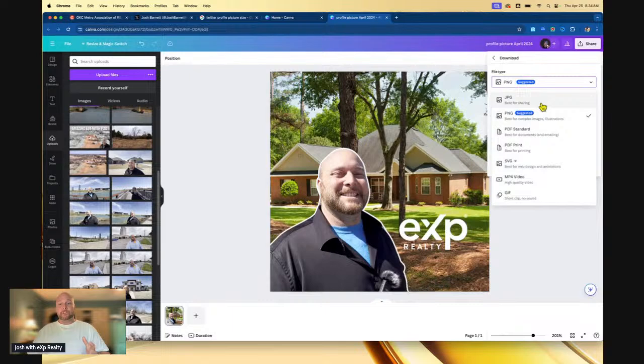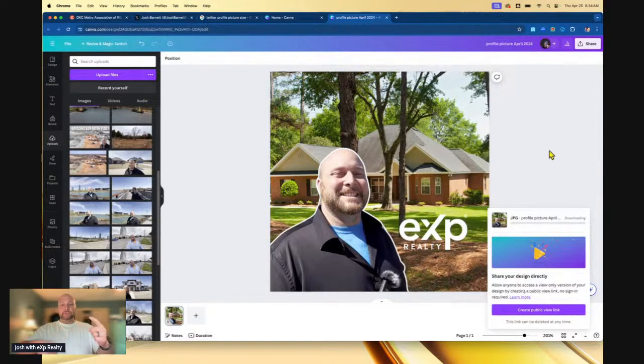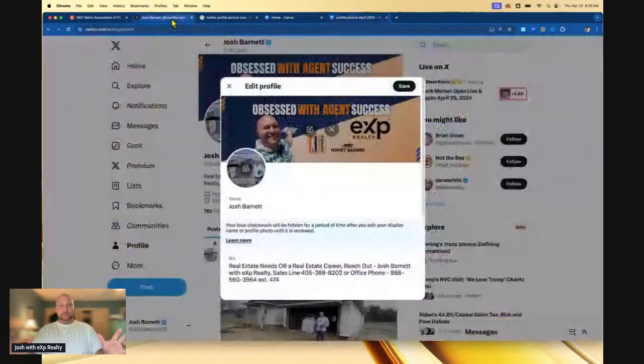And I'm going to switch it over to a JPEG. Now, it says that PNGs are better for sharing, but JPEGs, I find personally, are more universally accepted by the different platforms that I upload them to. So I'm going to download it as a JPEG, and the computer's going to process it. Now it's downloaded to my computer, and then I can go over to Twitter right here. We're going back to Twitter now that it's downloaded.